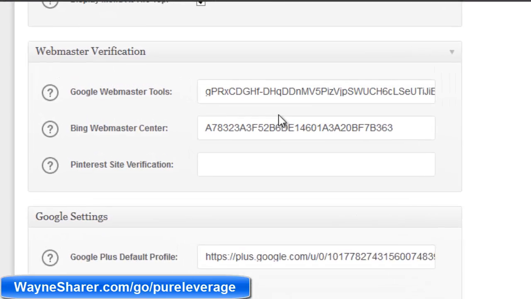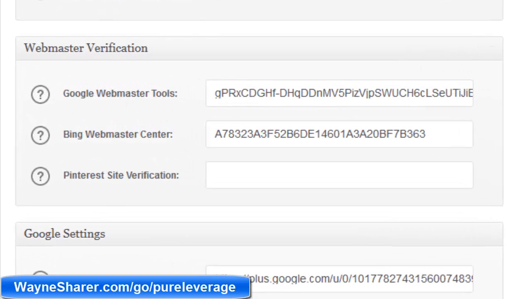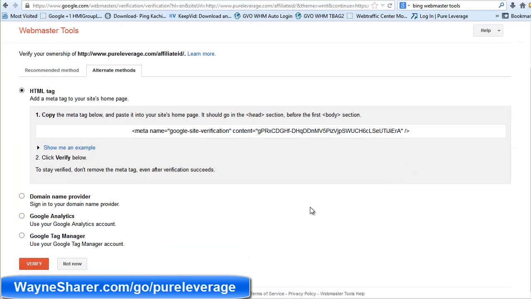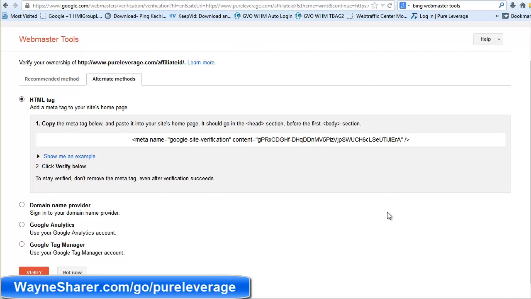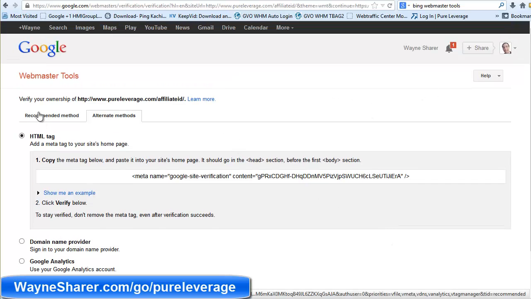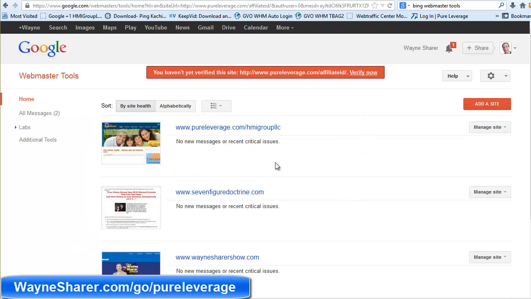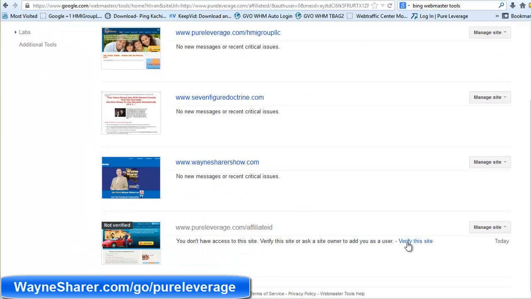You're going to paste it right here in Google Webmaster Tools, and then you're going to go down here and click verify, and you are done. Okay, so that's all there is to that. Now, I'm not going to do that because this isn't a real site. So let me go back here and see what it did. Manage site, delete.